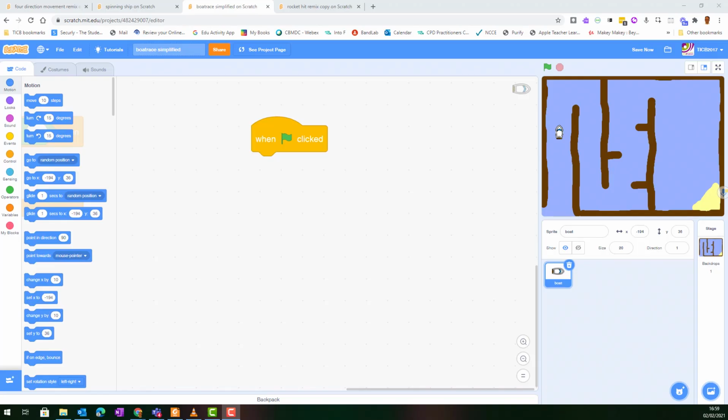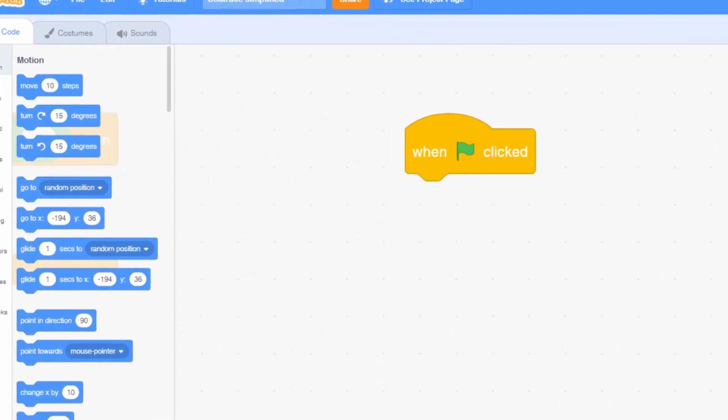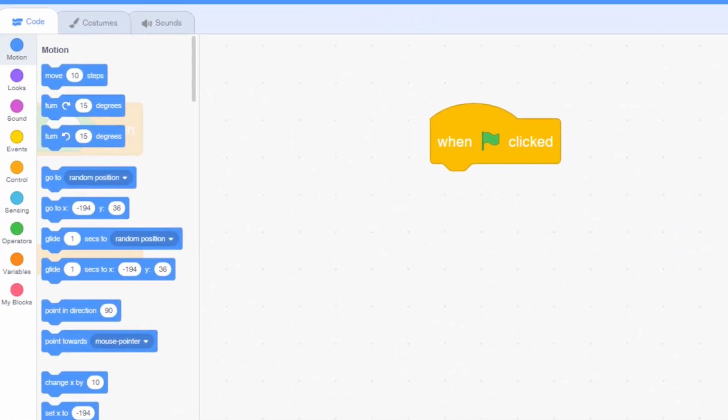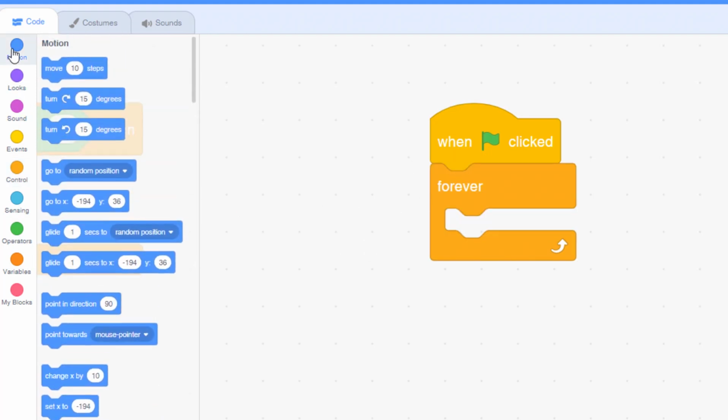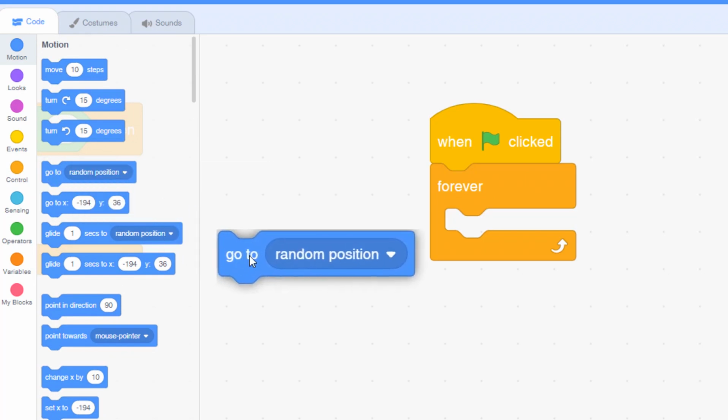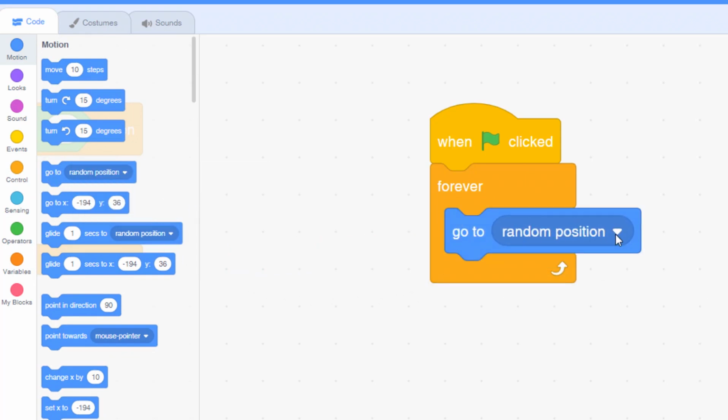So this is the easiest way of making a character follow the mouse. It's not as smooth as the example of the game that I just showed you. So I've got a green flag, so when the game starts, and then I need a forever command because I'm going to keep this going forever, so it's going to follow this rule forever in the game. So I'm going to go to control and get a forever block, and then very simply what I'm going to do is I'm going to go to motion, and then I'm going to go to random position, and I'm going to change that to go to mouse pointer.